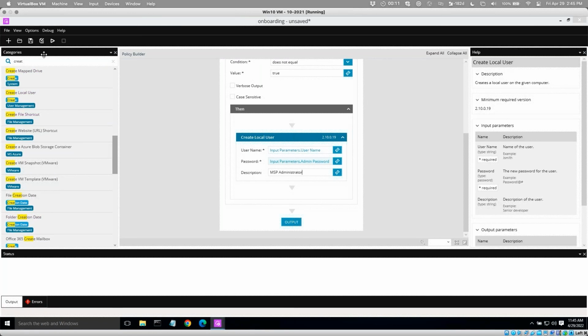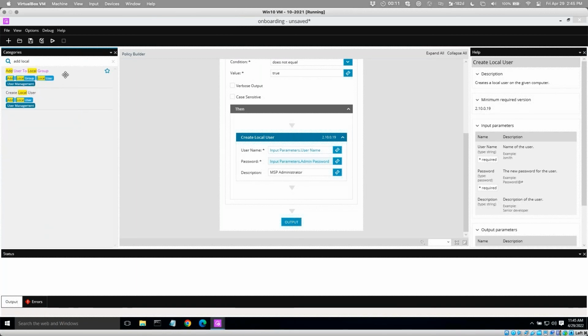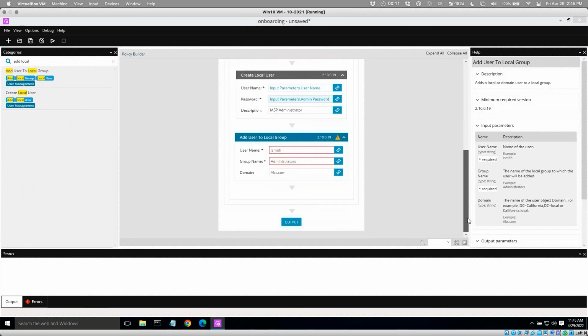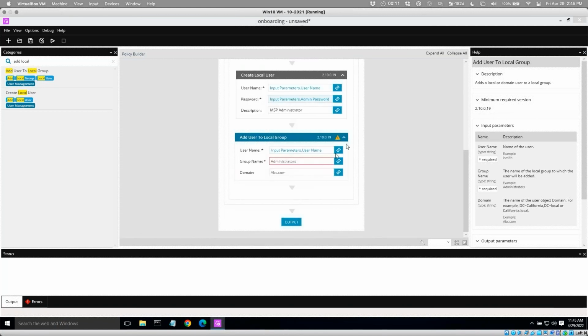So that the new admin user is a member of the proper groups to be able to administer the computer, we're going to add the user to a local group, and of course the group name is by default administrators. And then unless you know for certain what the domain is going to be, we can just leave that blank.